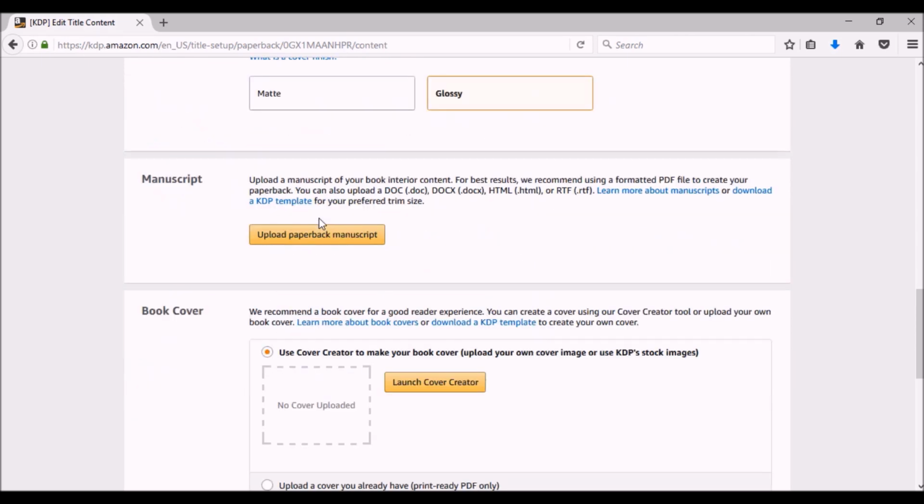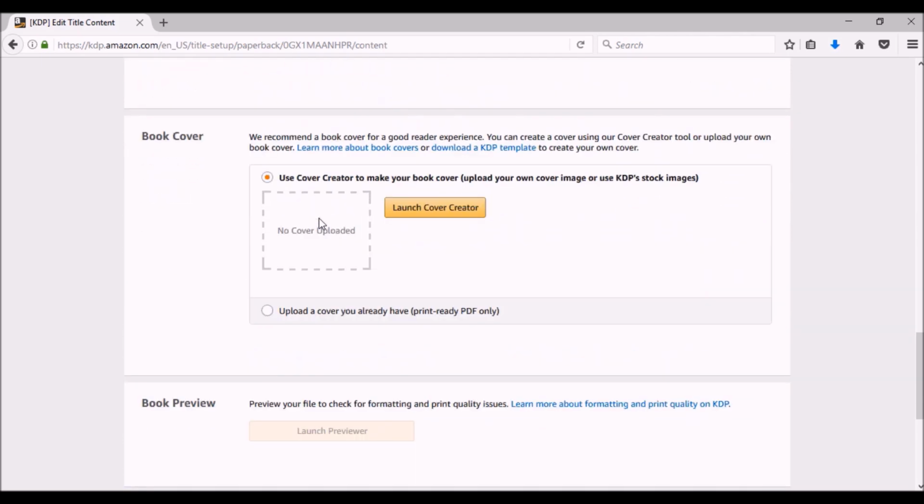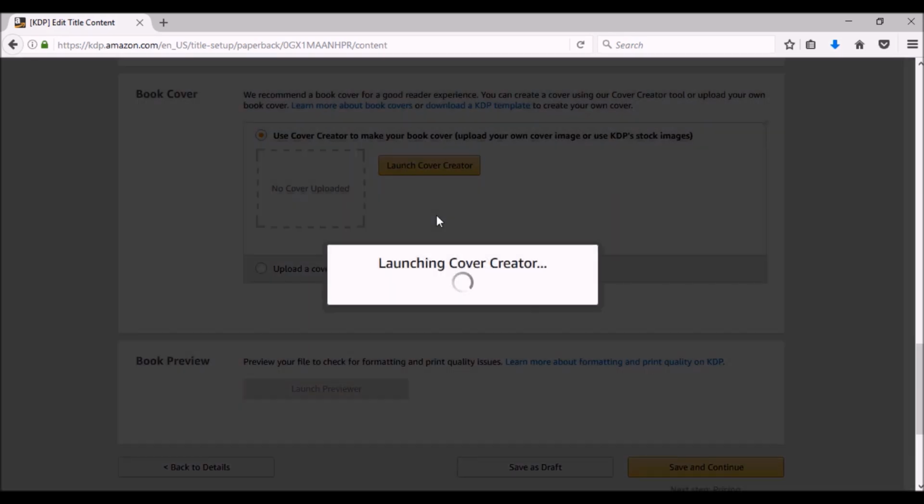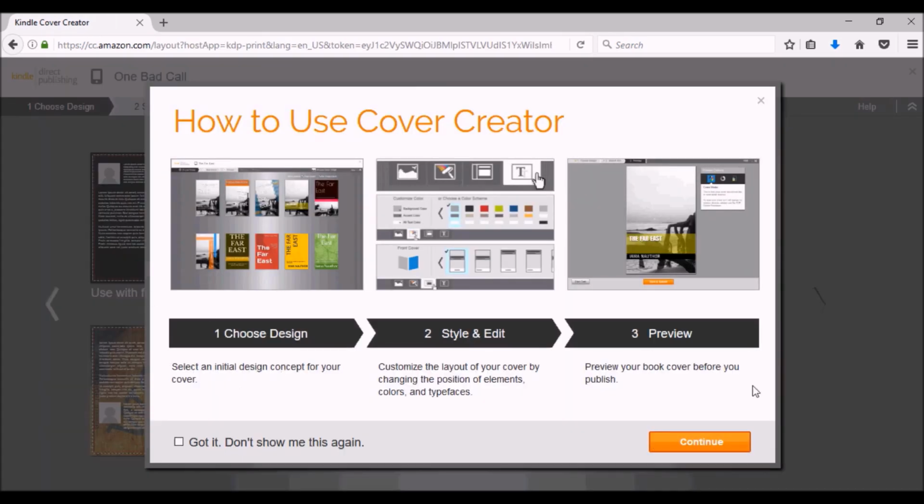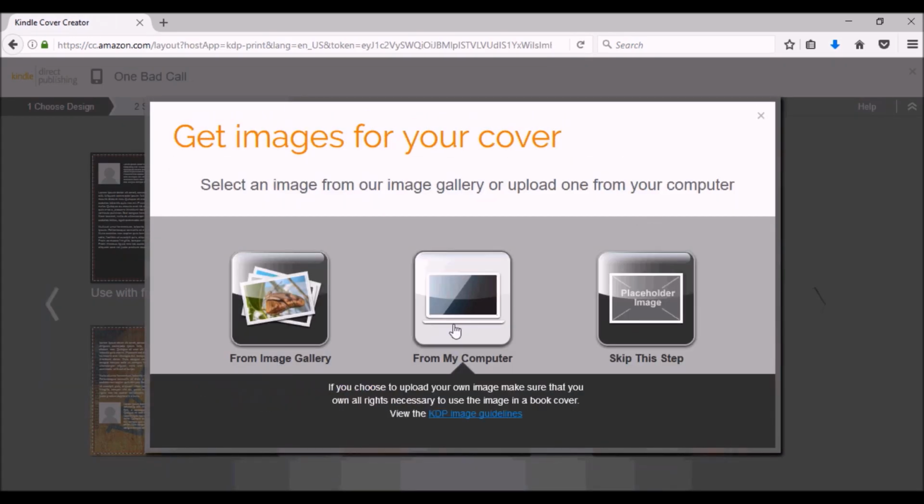Okay, my manuscript is uploaded. I'm going to go to the book cover, and I can either upload my own PDF book cover, or I can run the cover creator. I'm actually going to do the cover creator this time, just so you can see it. It gives me steps. I'm just going to click continue. I'm going to pick an image from my computer.